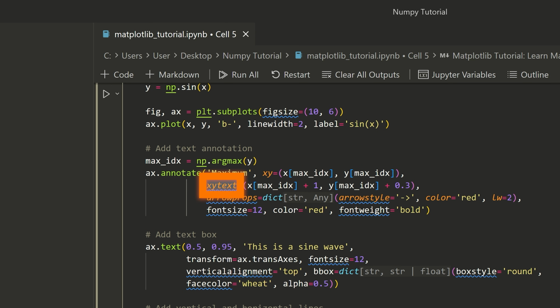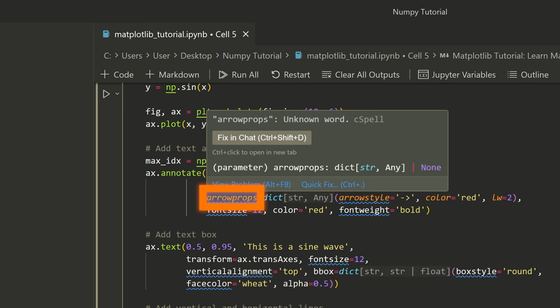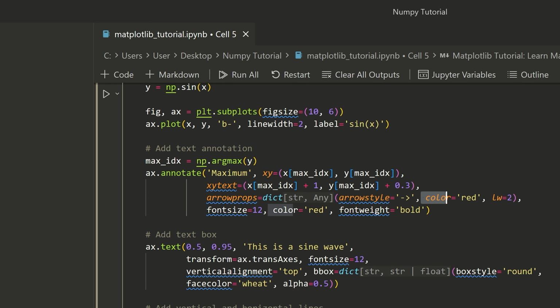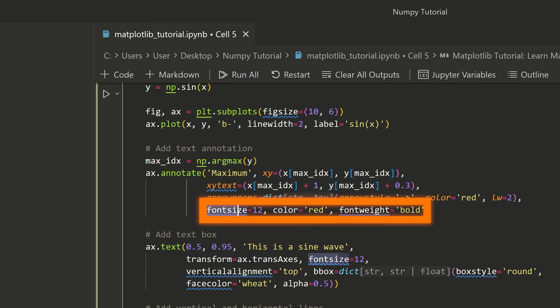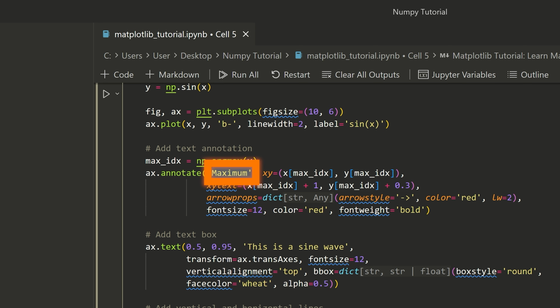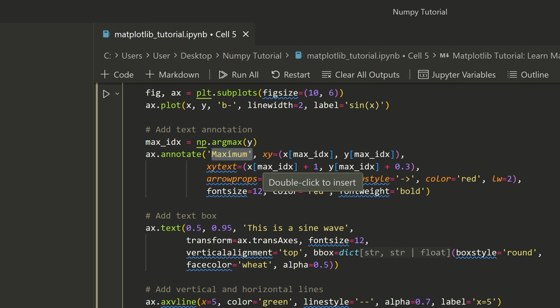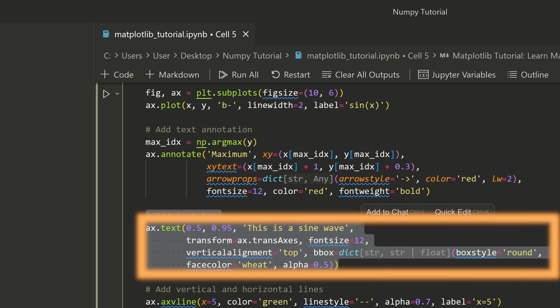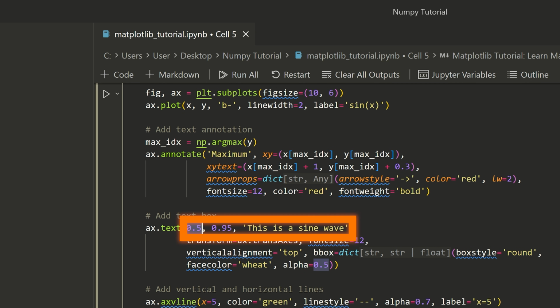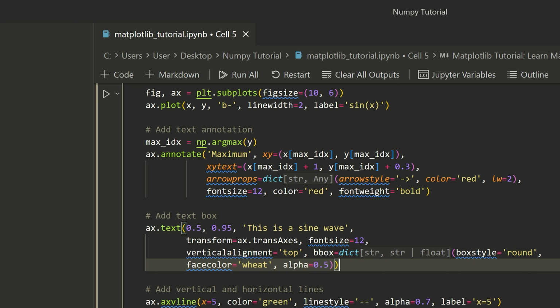I then have xy text. So where do I want the text to appear relative to that position? Then I need the arrow props. So I'm setting the arrow style, the color, and the line width. Then I set the font size, the color, and the font weight. And what this is doing is effectively drawing the arrow, and this is the text that I'm going to show. Okay, now to add a text box, like we saw where this is a sine wave, similar thing. I do the X position and the Y position, the text that I want to draw, any other properties like transforming. So in this case, I'm saying I want this trans axis, the font size, vertical alignment, the box style, all of that kind of stuff.